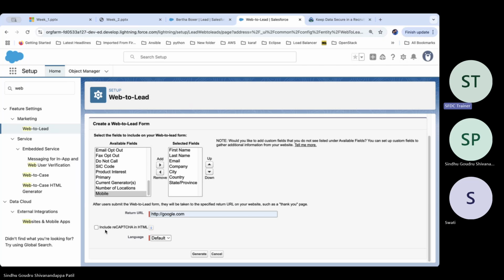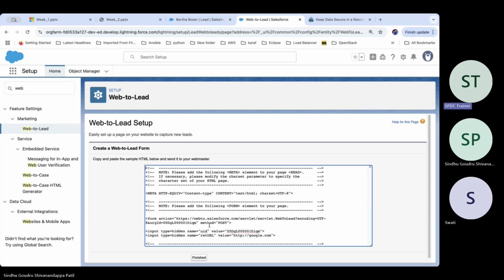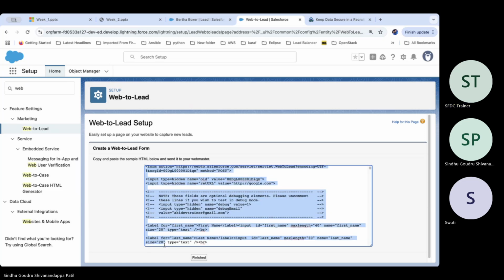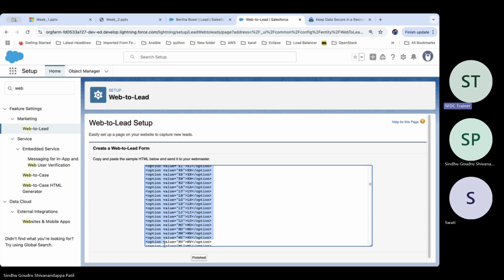Now, can you click on generate? It will generate HTML code for you. You know what you have to do now? You have to copy this code and paste it in a file with an HTML extension, and we will try to open that. Can you copy this whole thing? Because we have country and state, it has all the pick list values also for that. So it was pretty long, but you can copy.